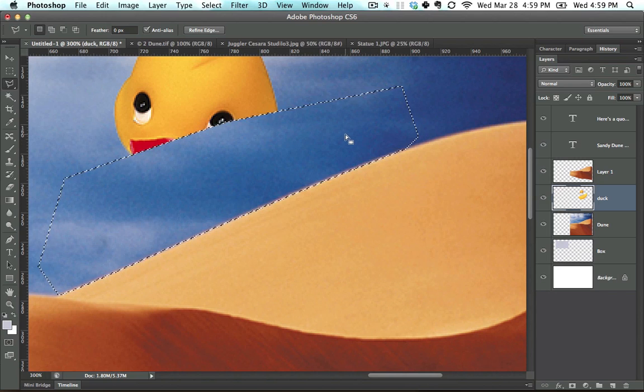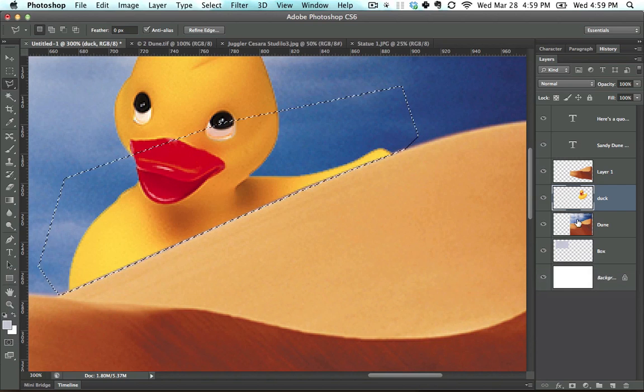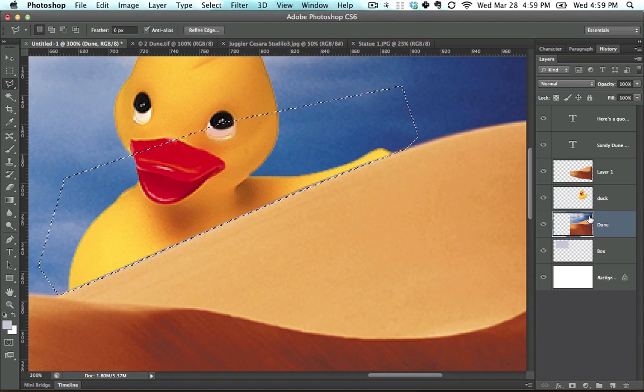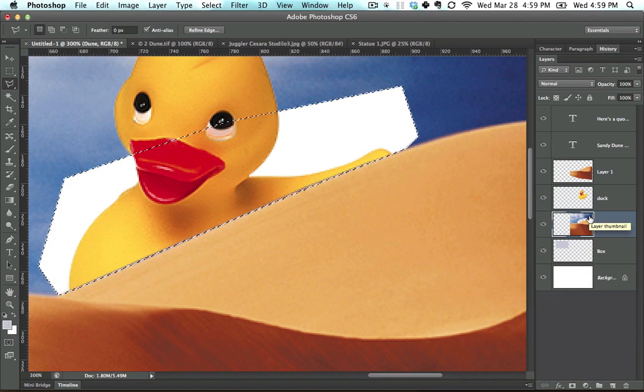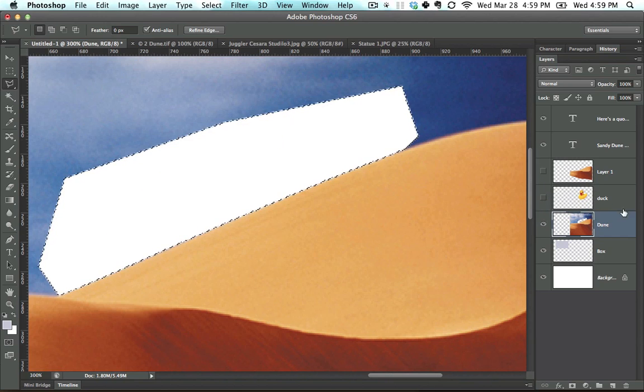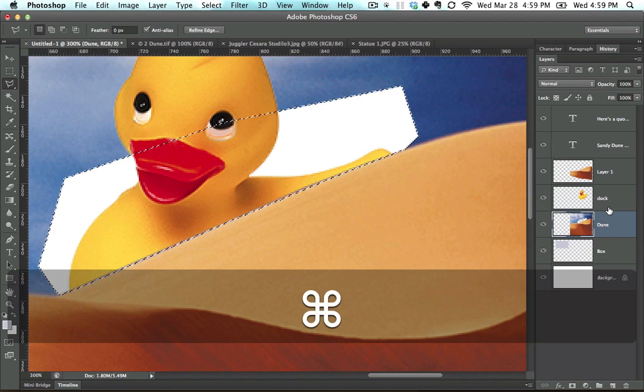Now notice what happened isn't what I wanted. Whenever there's a problem, the first place to look is if you're on the wrong layer. So let's undo that, and I can see that I'm on the duck layer, and I want to be on the dune layer. So I'm going to hit delete, and again, what I wanted didn't happen. I want to get rid of that blue line. And instead, I deleted out from the dune layer, not what I want, from the bottom dune layer as opposed to the top dune layer.